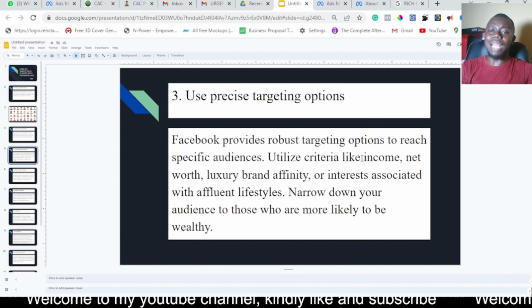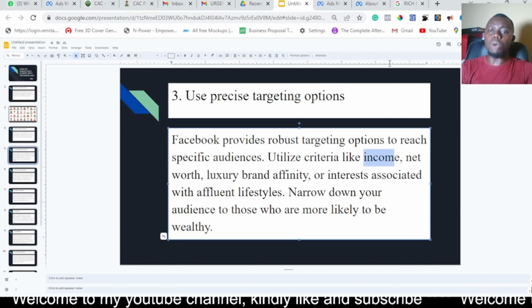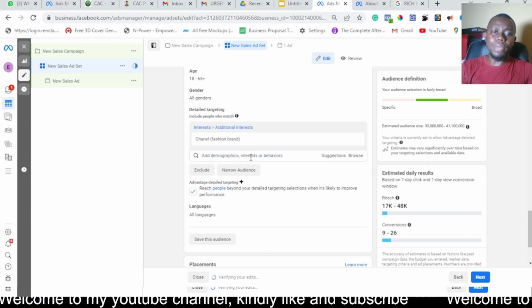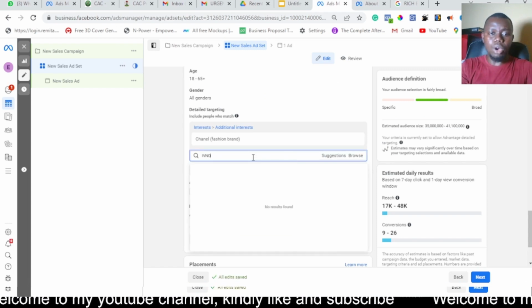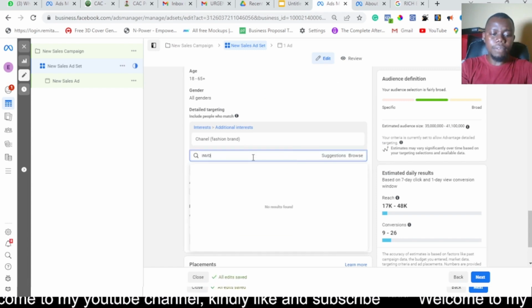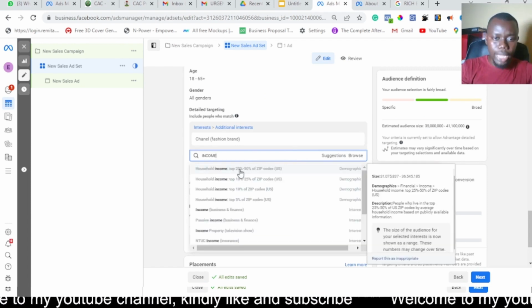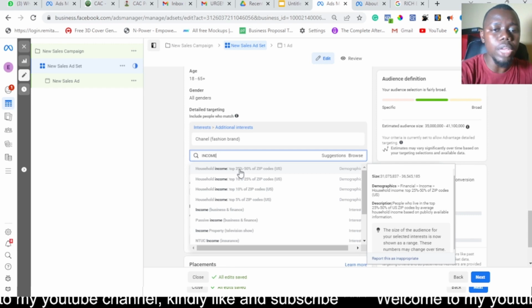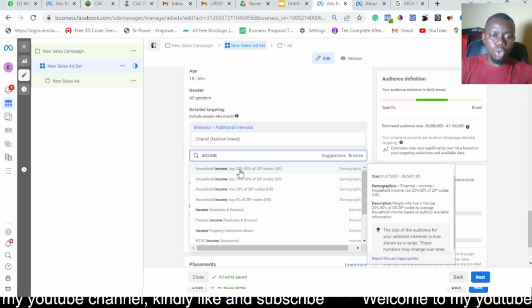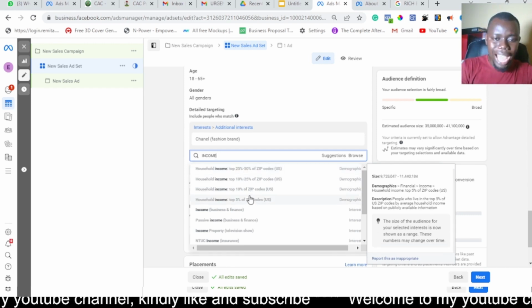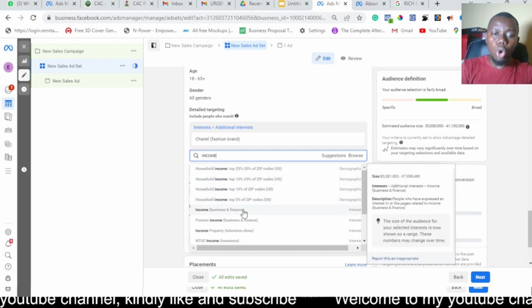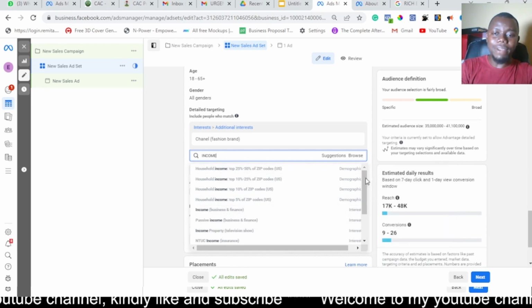You can also do that based on income. If you want to do it with income, you come here and you just type income. I think Facebook has a way of showing you people based on their income, like people that have household income in the top 25%. Do you want to target people who earn above that or below that? You can see that those options are very readily available.